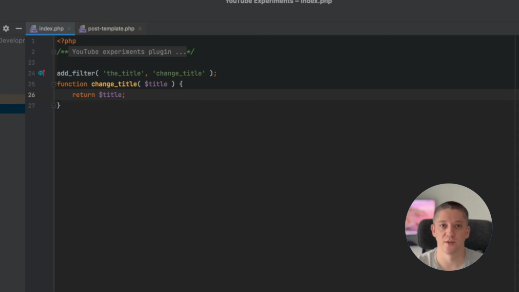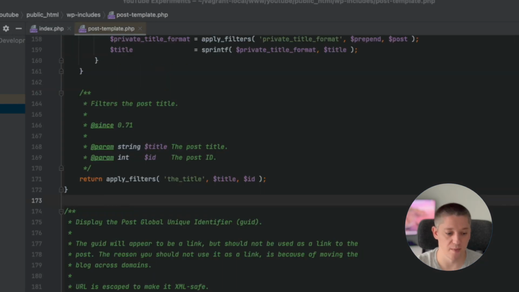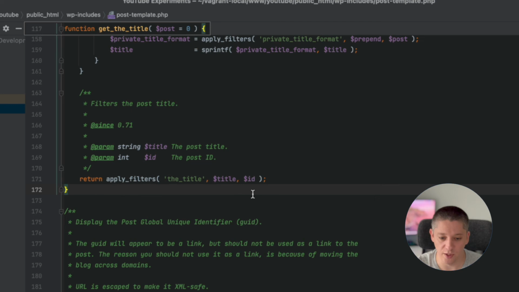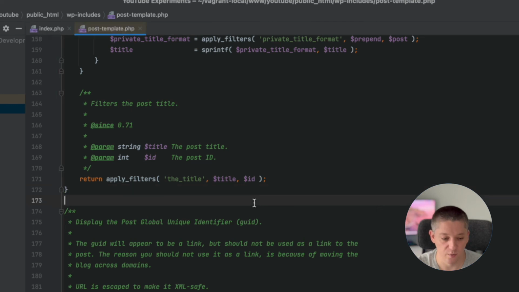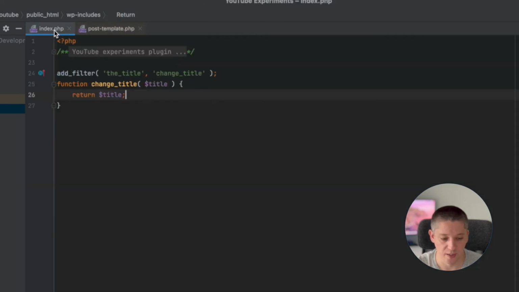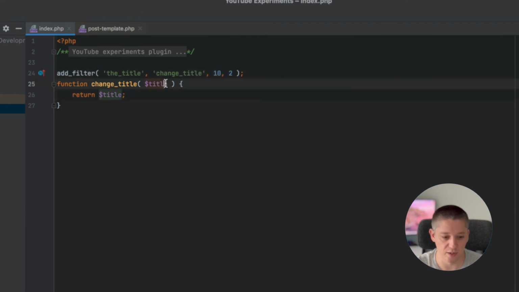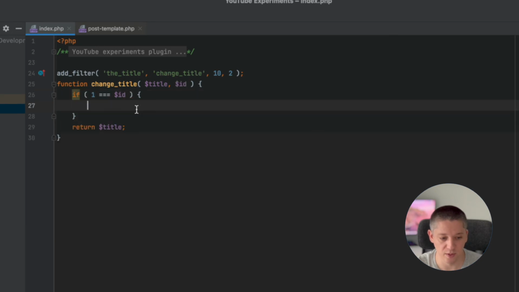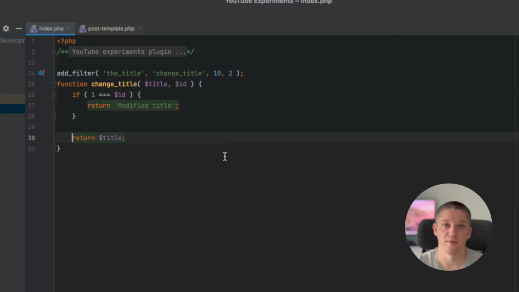Similar to actions, filters also provide additional arguments to your callback function. If you look at our example, the apply_filters function sends two arguments to our callback function, title and ID. If we only wanted to adjust the title for a specific post, we could always utilize that second parameter. Set the default priority, specify that our callback will receive two arguments, and adjust our function. Now, if we only wanted to change the title for post with an ID of 1, we'd do something like this. Again, very important, do not forget to return the value being filtered.